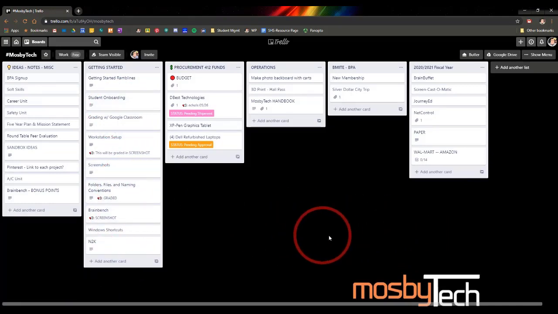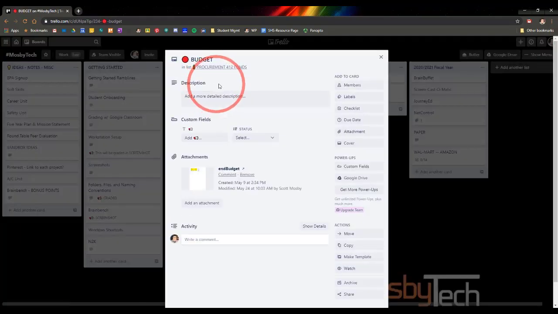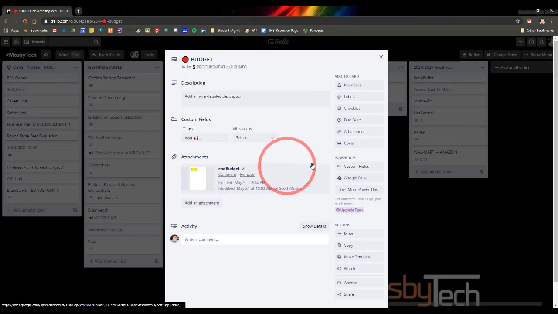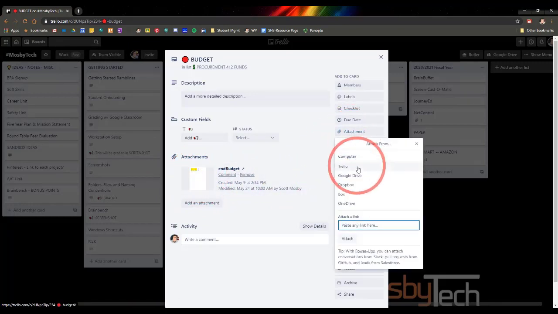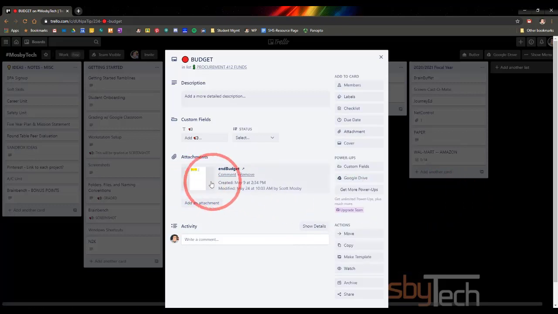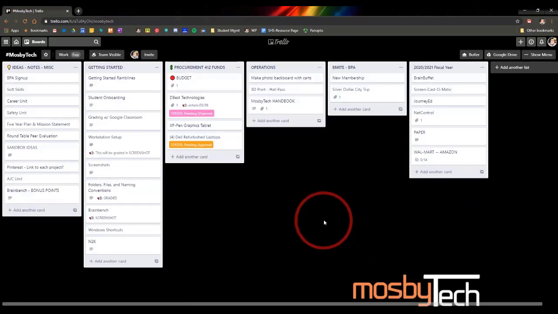And the other thing about this is that you can add links. So what's great is I have the card here called budget. And then I had an end of the year budget that I was working on here in May, and you can link this. So if you have an attachment and you can use a Google Drive, you can use Dropbox, whatever it is, and you can link that directly into here to where you can quickly just click on it and it will open up and launch the program.